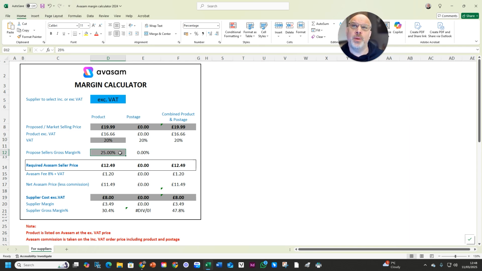Now, if you go below 25%, what tends to happen is the sellers do a bit of maths and work out that once they've paid their listing fees and some marketing, they can't make any money. So you have to be mindful in terms of what percentage margin you're going to offer our sellers.